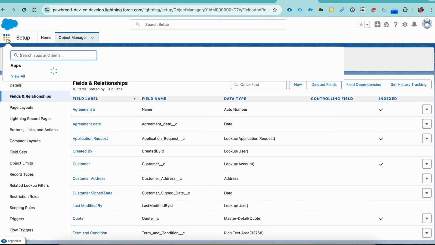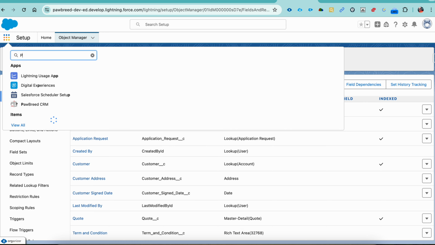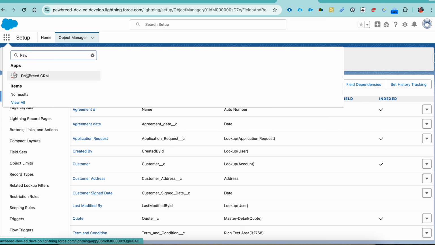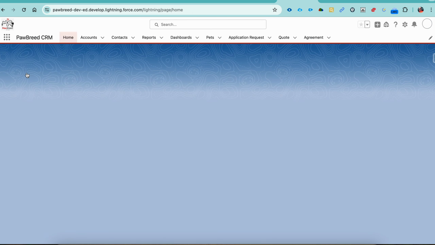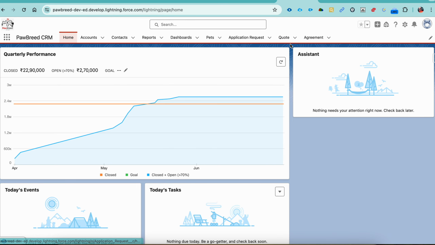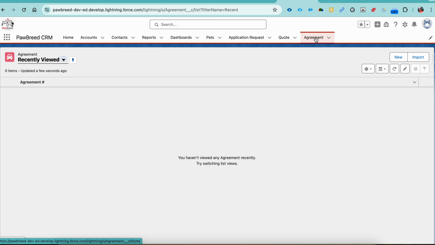Now let's see how it will look in our PowerBreed CRM app. Under the PowerBreed CRM app, we have an agreement tab. So now we are done with the objects and field creations. Under the PowerBreed CRM app, we have home, account, contact, reports, dashboards, pet, application request, quote and agreement.